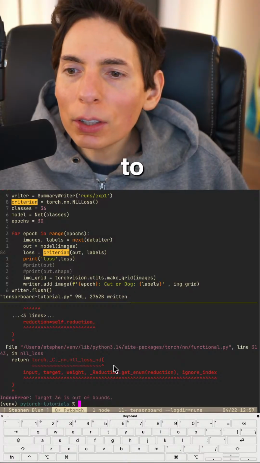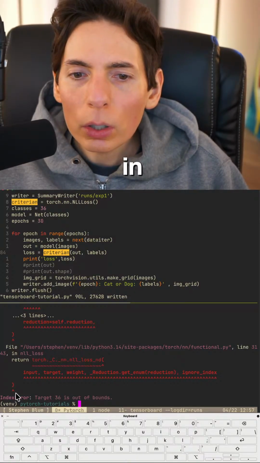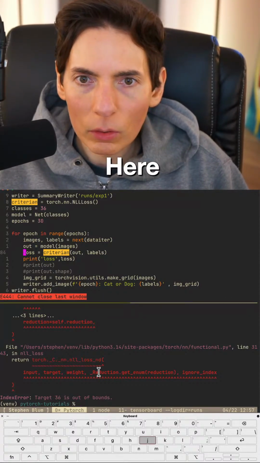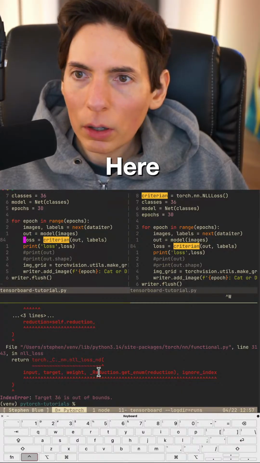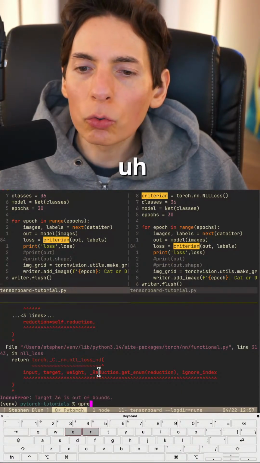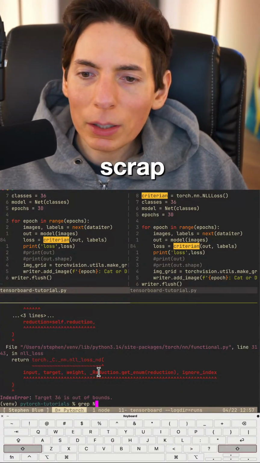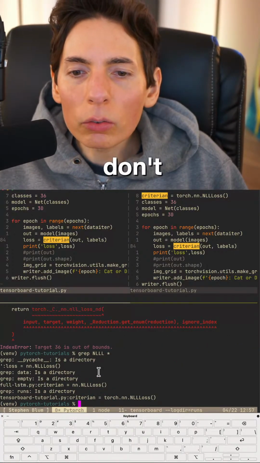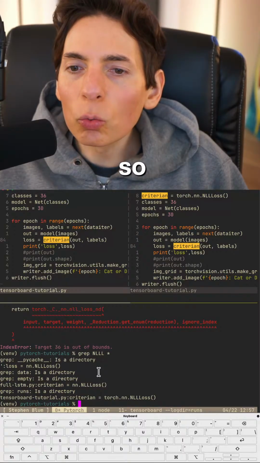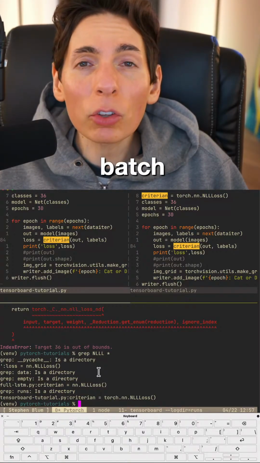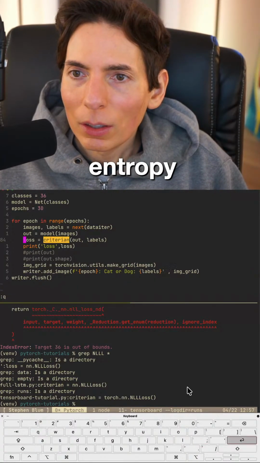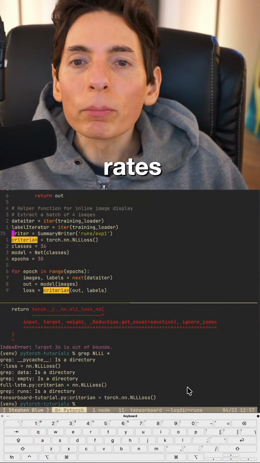So I need to see here: IndexError, 36 is out of bounds. Do we need to specify something here? I believe we should be able to find it. Right, grep. We'll do this grep in LLL star. No, we don't. I don't think so. Yeah, it's just like that. So why is it out of bounds? Do we need to reshape it? Is it only a batch size of 1? What if we just did cross entropy instead? Let's just do cross entropy, and we'll deal with lower learning rates.